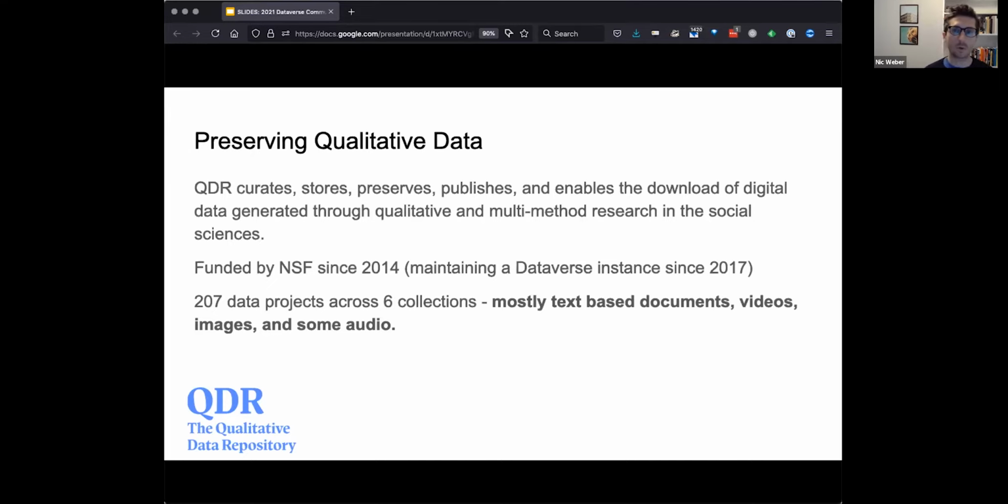A little bit of background: the Qualitative Data Repository focuses on curating, publishing, and facilitating access to data that are produced using qualitative and mixed methods research techniques. QDR was founded in 2014 with a continuing grant from the National Science Foundation, and we've been running a modified instance of Dataverse since 2017. Over that time, we've been pretty active in contributing to the code base at IQSS and hopefully doing some helpful things to push the Dataverse community towards reliable preservation.